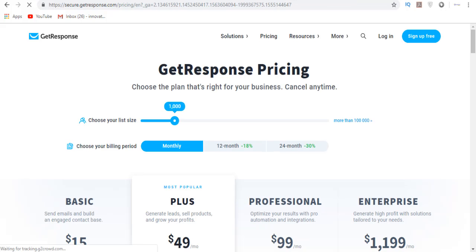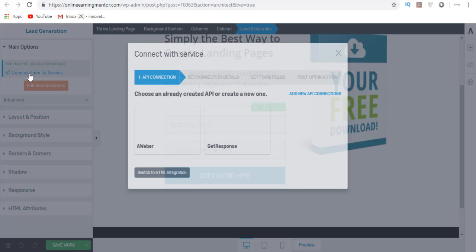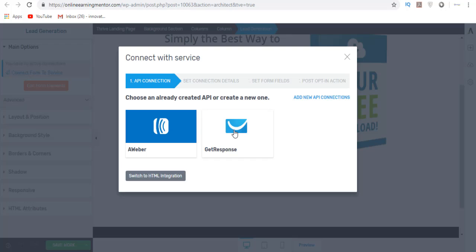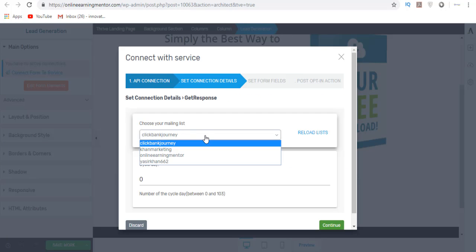So they will provide you an API key, and you have to add that API key into your Thrive Architect plugin. Once you have provided your API key, you just need to click on connect form to the service, and here you can click on GetResponse. Just choose your mailing list. This is a mailing list that you have created on GetResponse.